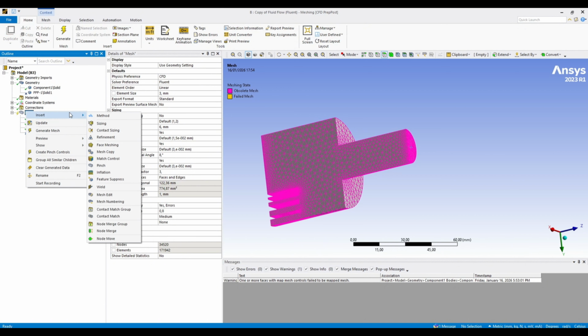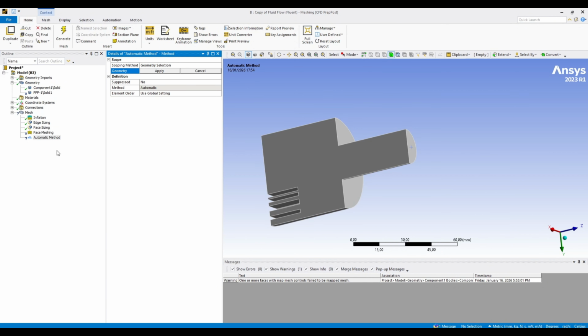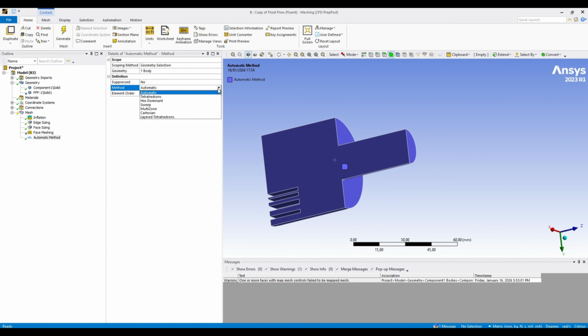Then we have method. Method is normally used to have a particular element type. Normally when you have an irregular shape, Ansys meshing will always try to achieve tetrahedral elements. But you can specify your element type. It will try to achieve, for example, tetrahedral, hexadominant. We will come back to sweep. It can try to achieve hexadominant, but I will not recommend it, again, because it doesn't always work.